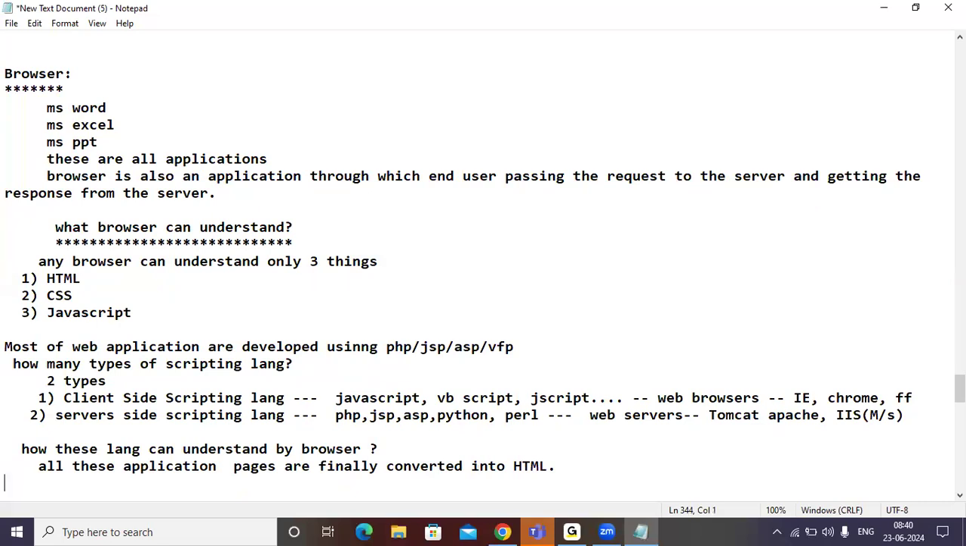Rajesh? Yes, sir. All these applications are finally converted to what? HTML. Because a browser can understand only HTML. All of you understand? Hello. But who will convert these application pages into HTML? That is the question. Who converts?